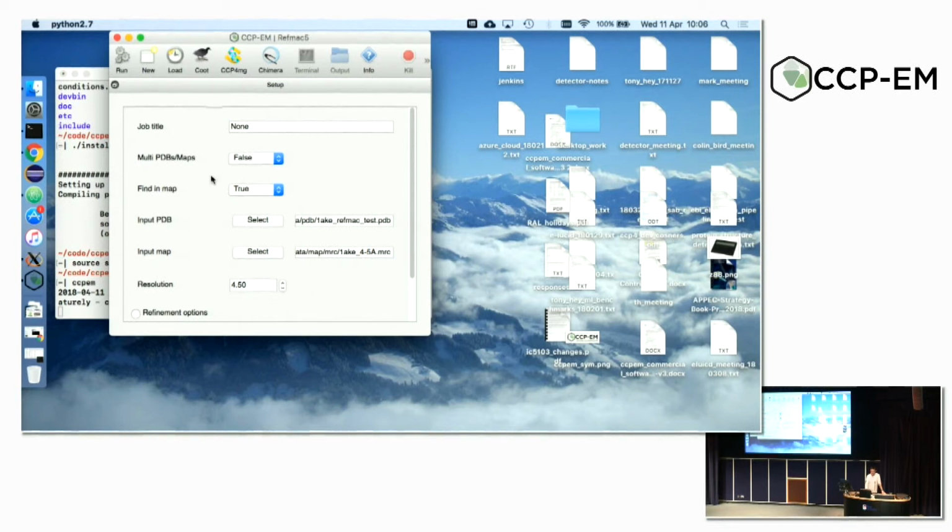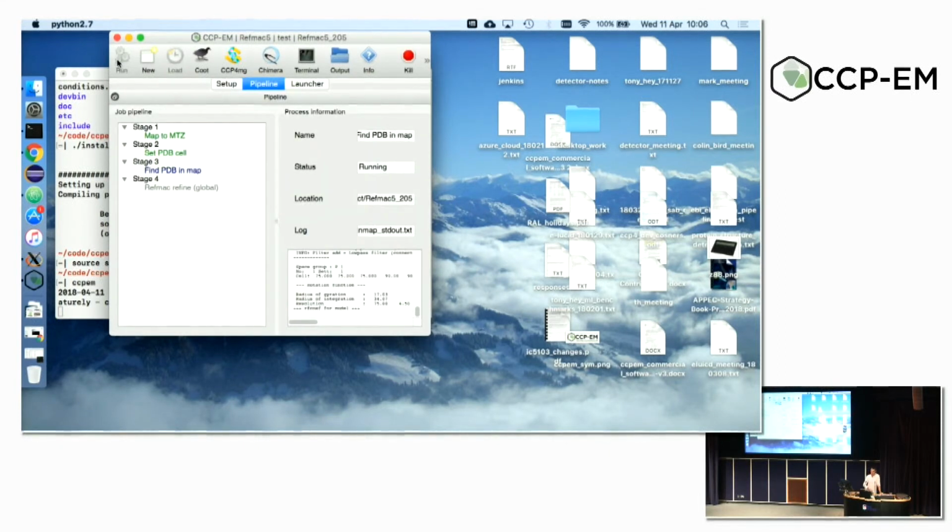So as you can see, it's loaded everything in there. We can give it a title, and we hit the run button and off it goes. So whilst the task is running, it looks like this.